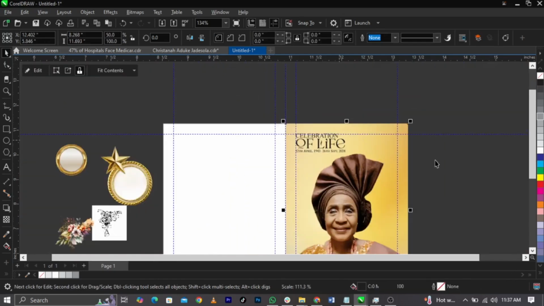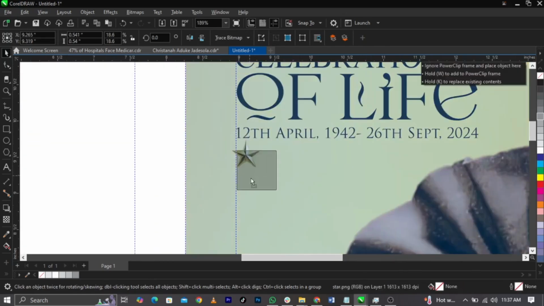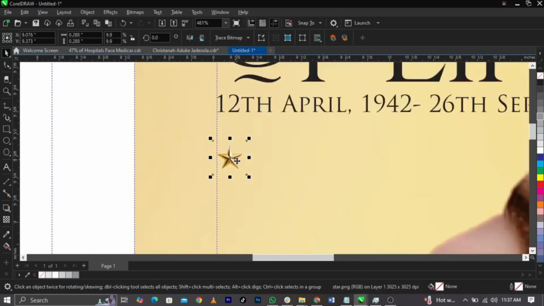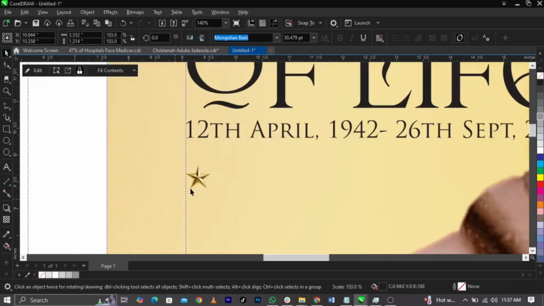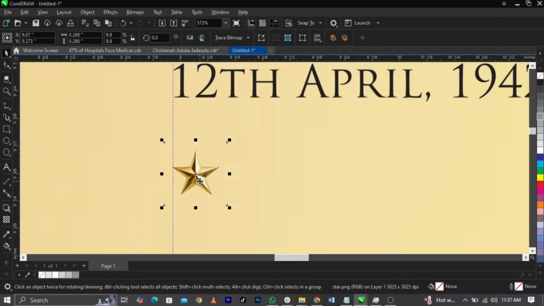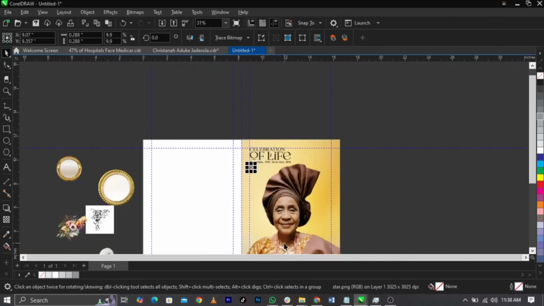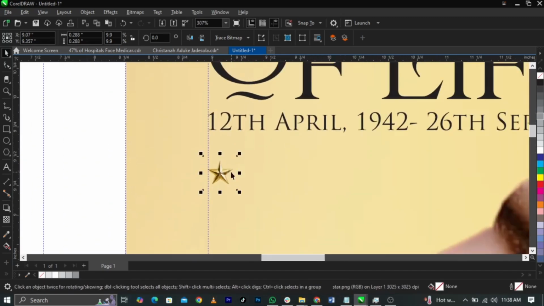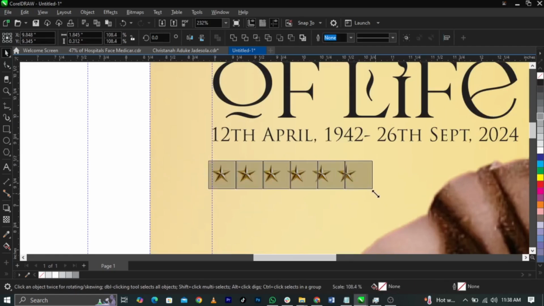Then you're going to come over to this and bring in this star. Reduce it. Some of you ask me why I always use stars, because it presents a lot. It gives this luxury feel on the design. And actually, in regard of the deceased, you give them some respect by giving them 6 stars. All right, so we're going to just give 1, 2, 3, 4, 5, 6, and this is what we're going to have. Already giving them 6 stars.